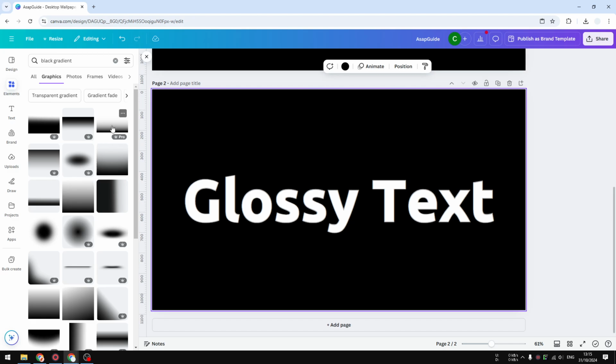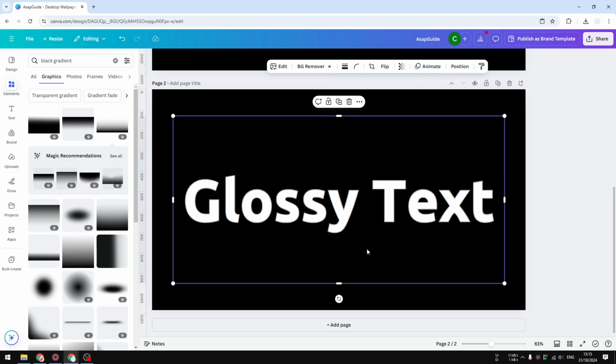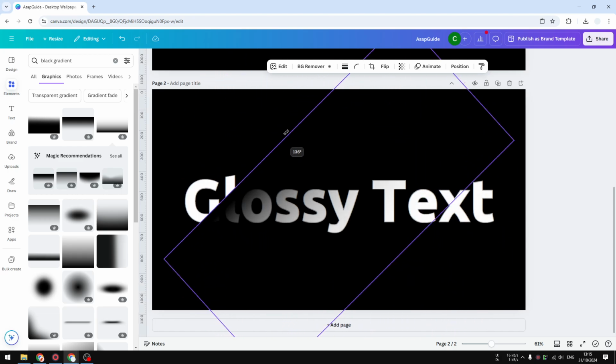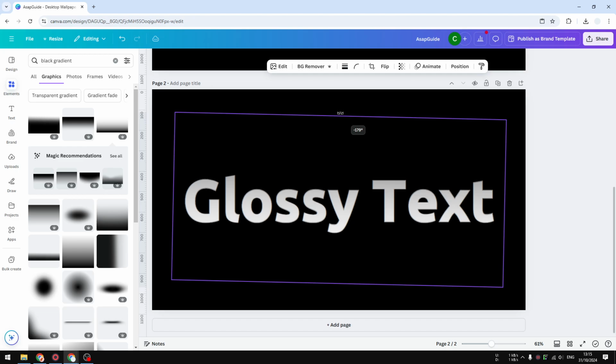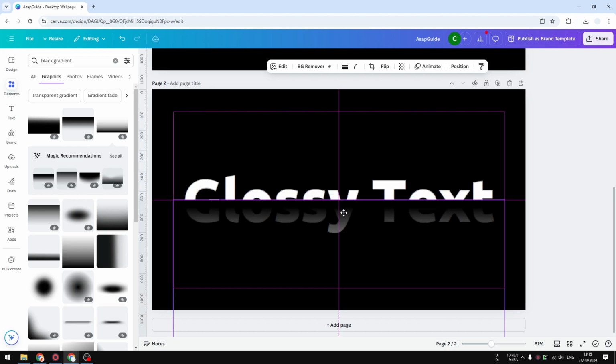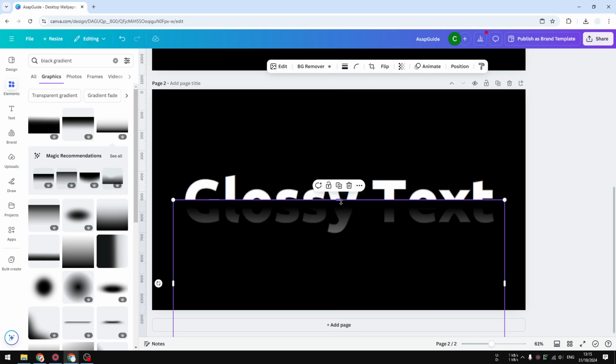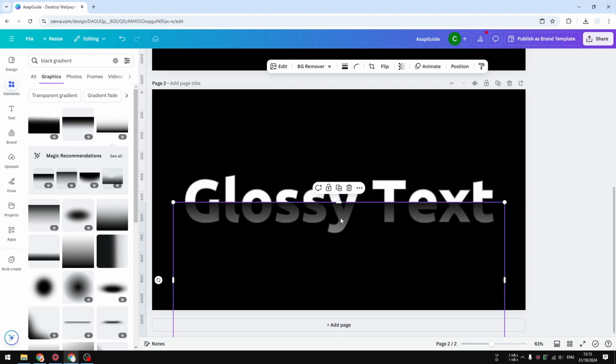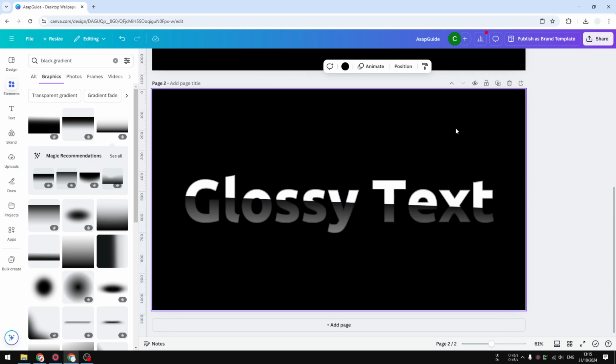So I'm going to select this one, and now we have this gradient content in the background, but we want to put it to the very top of the layers. Click layer and bring forward. Now I'm going to rotate this gradient to 180 degrees, and I'm going to put this roughly in the middle of the text. I'm going to reduce it a bit, and yeah, I guess that's it. You can also rotate the text a little bit, maybe like this angle, and there you go. That's a simple way to create a glossy text effect in Canva.